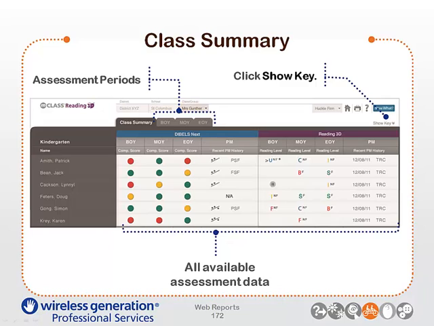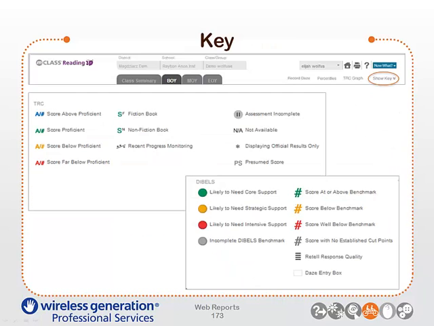Notice the blue rectangle at the top right of the page. Now What? This links to the Item Level Advisor, Small Group Advisor, and Home Connect letters that we're going to talk about in the next couple slides. The key provides an explanation of the icons used in the reports.